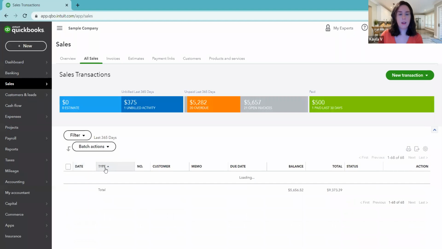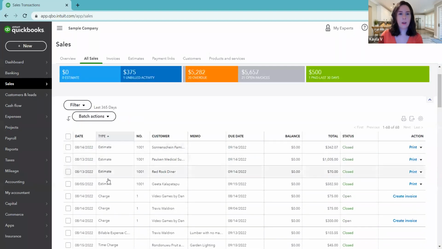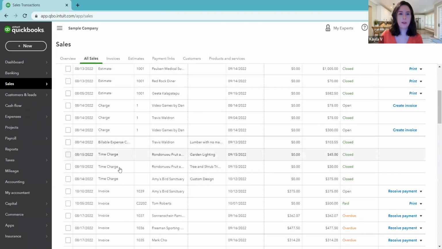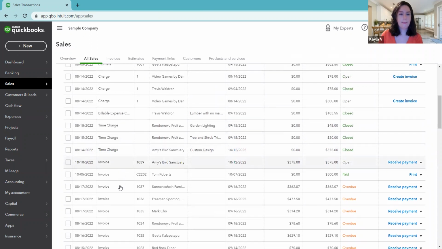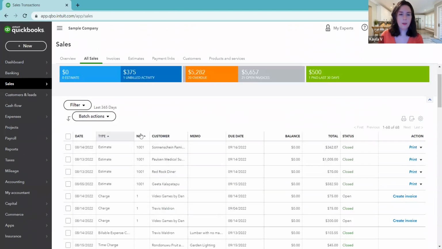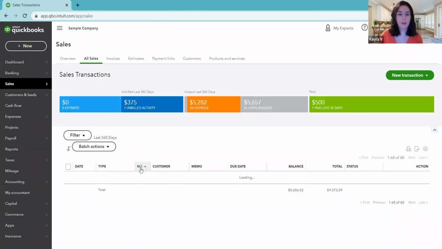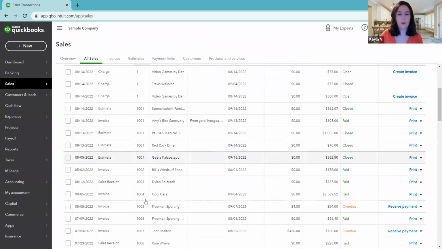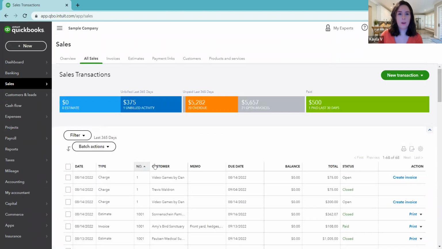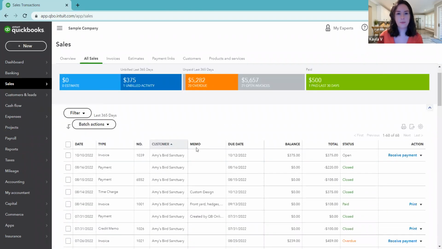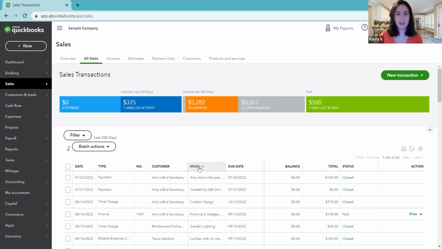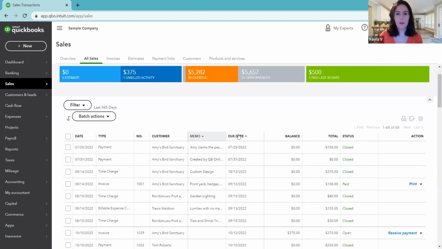I'll come back to that in a second, but you can filter the date, so you can change that. You can click on type so that all the types of records are organized: estimate, charge, billable expense, time charge, and then invoices, and then payments after that. You can say, I want to look at all of the numbers in order of the invoice. I'm looking for a certain number and you want to see it in order.